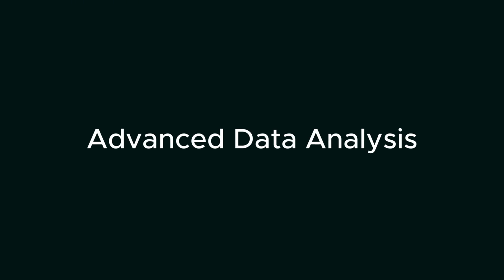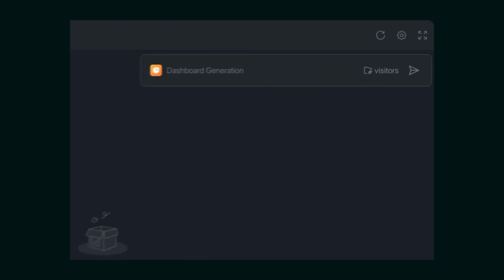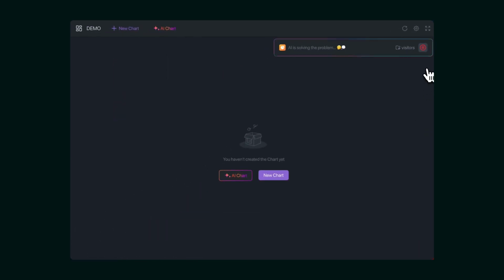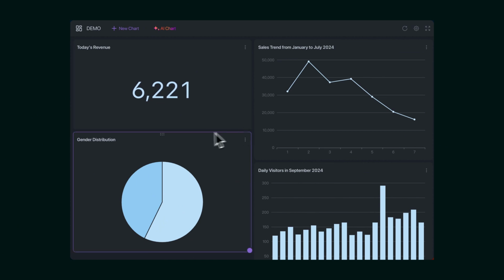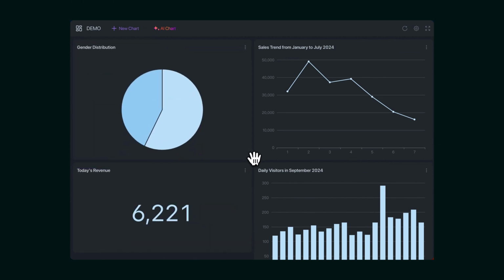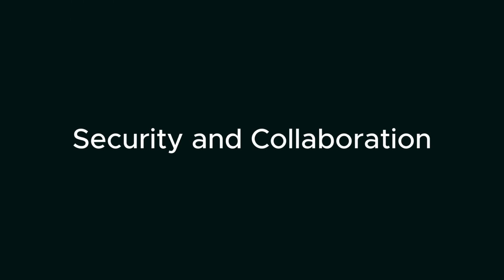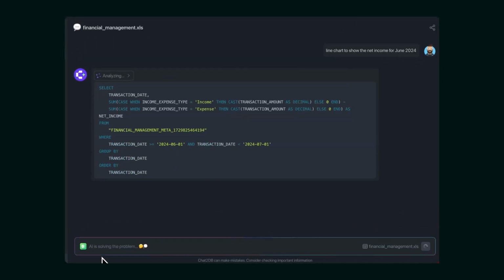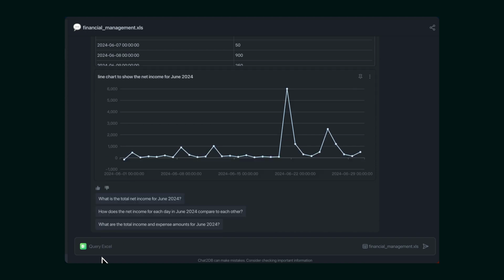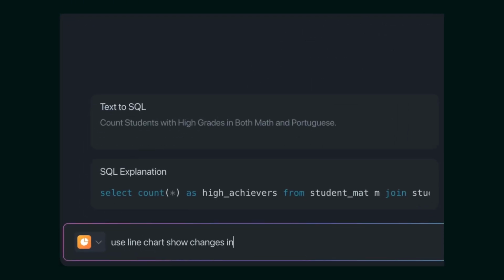Chat2DB leverages AI to analyze data and generate insightful reports and dashboards. Users can visualize and gain real-time insights from their database, facilitating informed decision-making. Chat2DB ensures that users remain secure by keeping it local, only utilizing table structure. The platform employs AES and RSA encryption during the data storage to protect against unauthorized access.